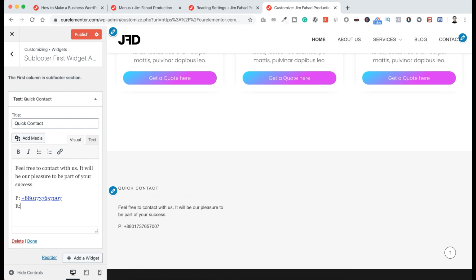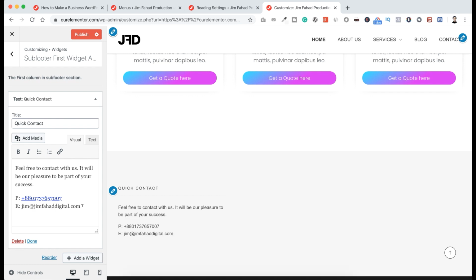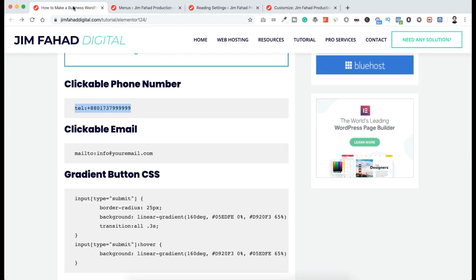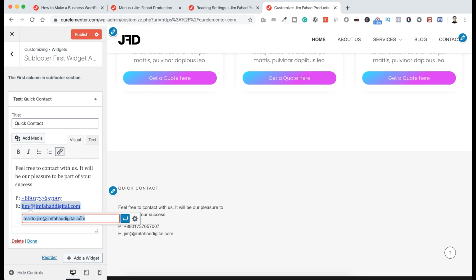Now press shift enter. I want to put my email address. Also, I want to make my email address clickable. I'm just selecting my email address. Click the link icon. Then again, you can go to the website. Here you will find the clickable email. You can copy the snippet from here. Go back to the customizer and you can paste that inside here. It's basically mailto: then your email address. Hit enter. So now if anyone clicks on this phone number, they can make a direct call from their mobile phone, and by clicking on your email address, anyone can email you directly.